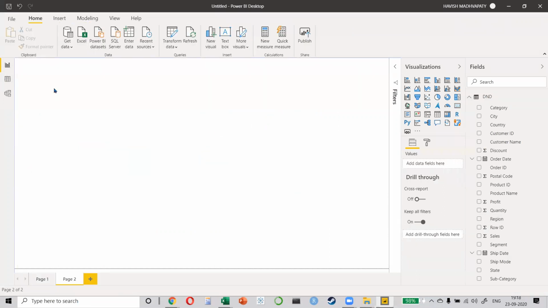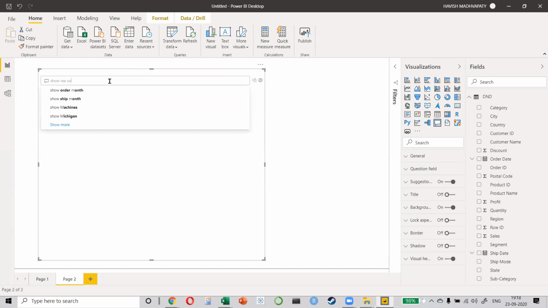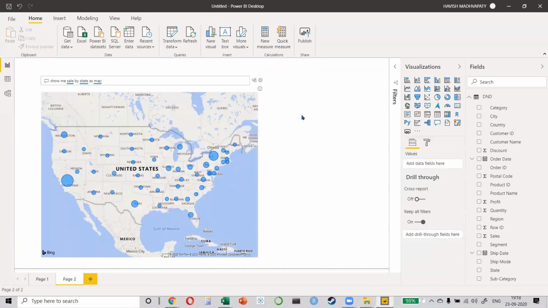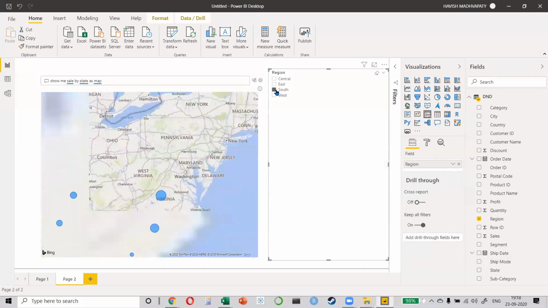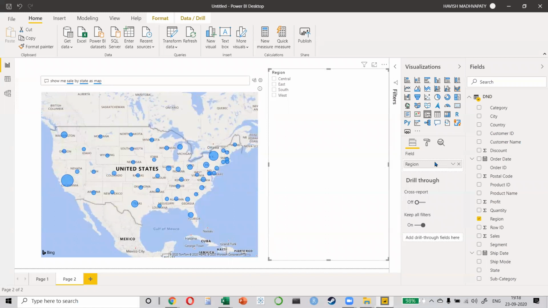And the Q&A is very nice, which means that I can even ask questions. I can say, show me sale by state as a map, and it will actually make a map for you. How cool is that? Something like this wouldn't have been possible in Excel, right? And now you can do this. And again, these are all dynamic. So when I click on my region, whichever region I select, it will dynamically select that particular region. Right? Any questions, anyone?